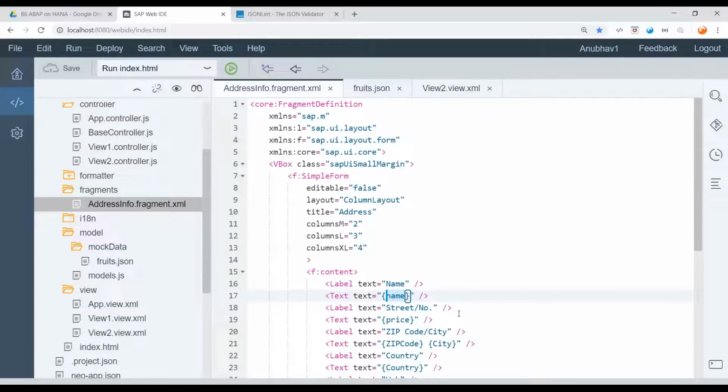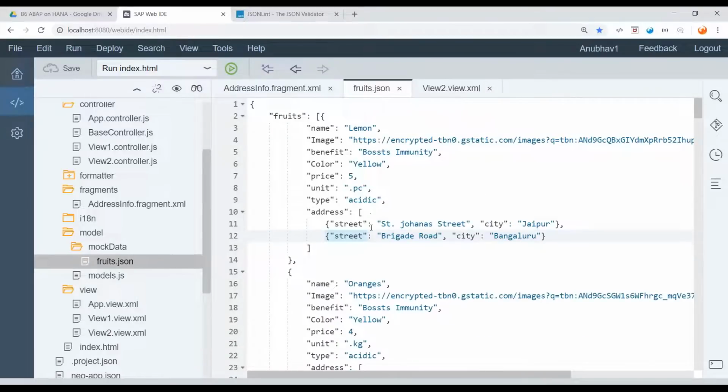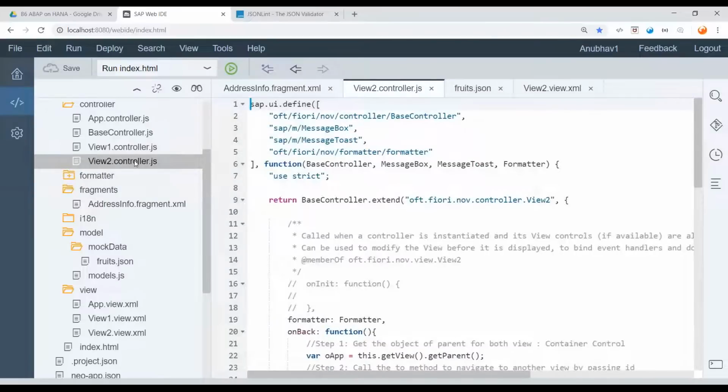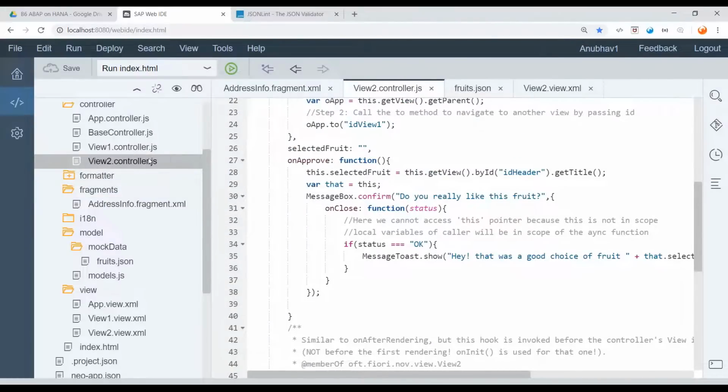So I do the street, and I just put the street over there, and do the city binding over here. So I just put the path here, and now guys it's time to go ahead and create an instance, basically access the instance of this data and then do the binding. So for that let's come back, and where is my code for doing the element binding? So I just come in here in my view one controller.